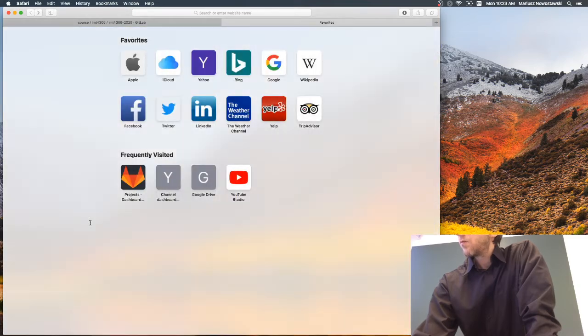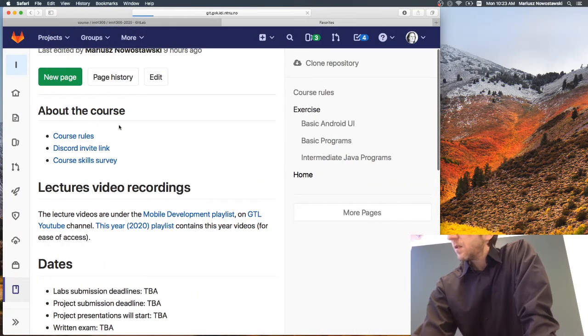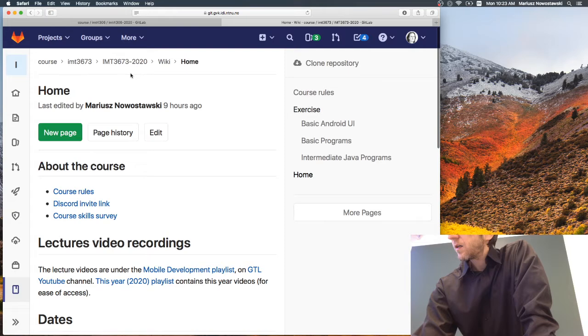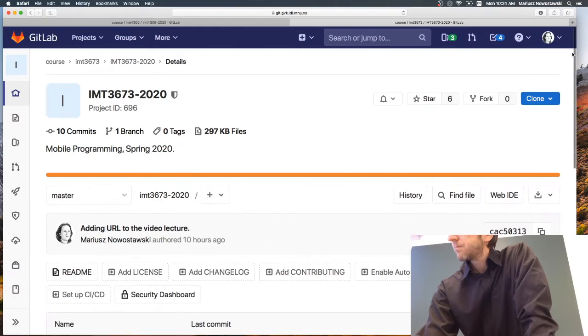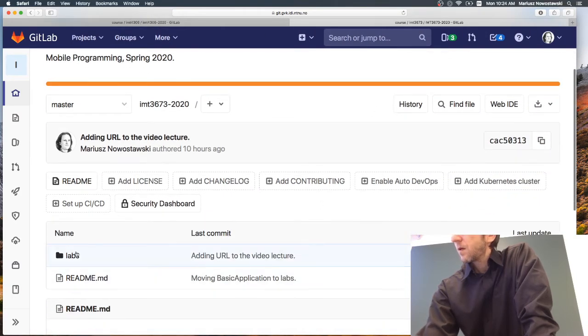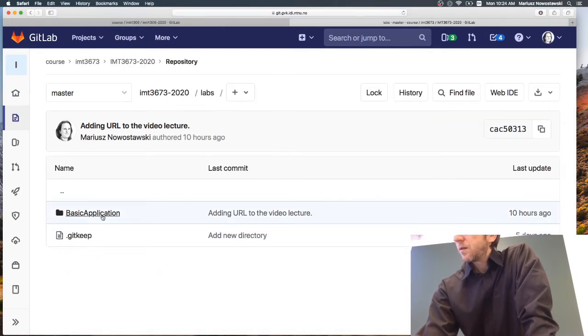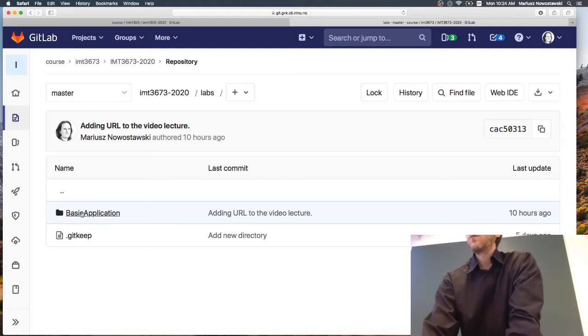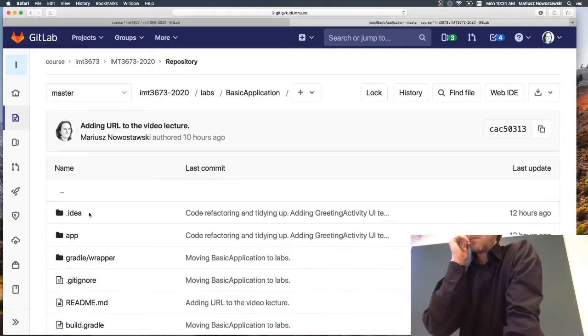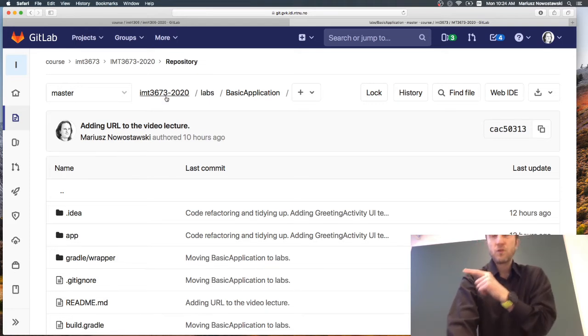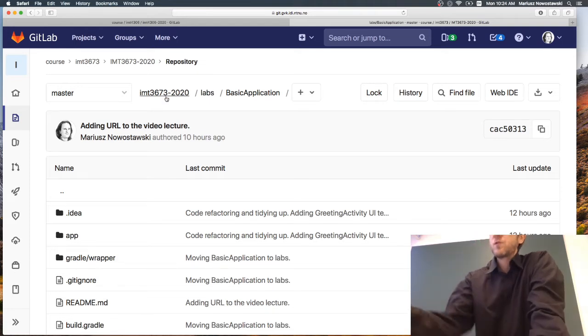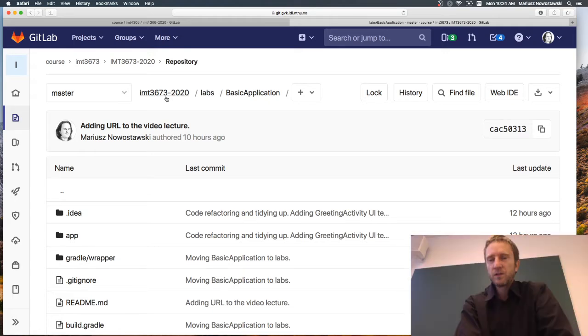If you go to the course and go to the labs, you can clone the repo. The code from the lecture is here, so it's in the mobile course. So please watch the video and please check the code. I will not spend time here on this.